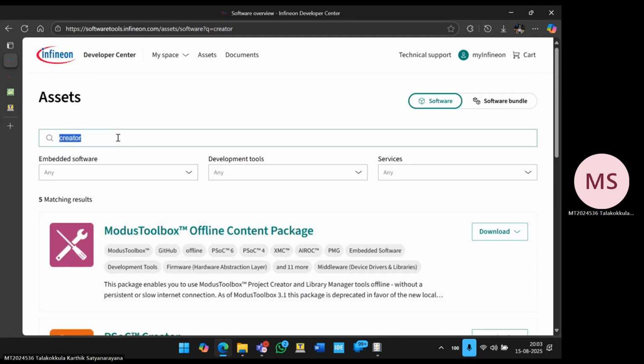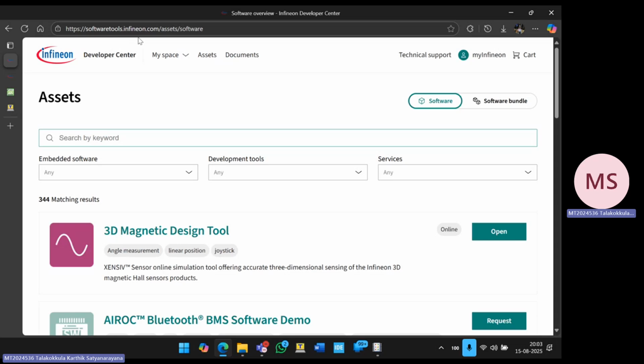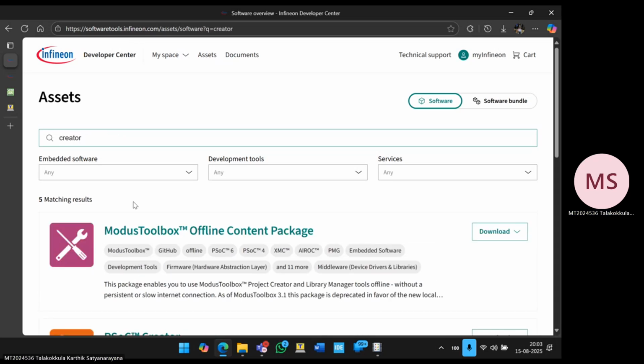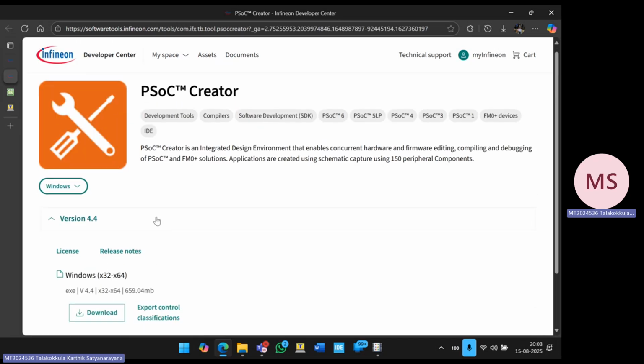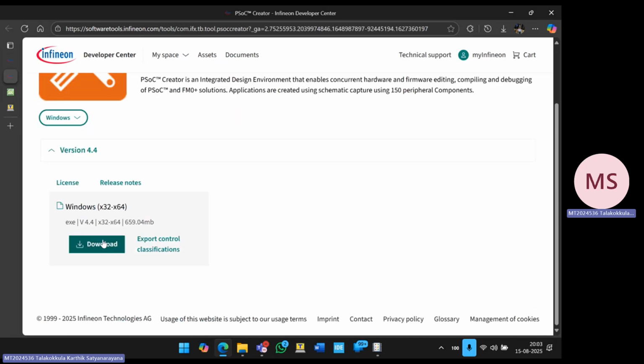Just go to this website, softwaretools.infinite.com, and type in the keyword creator. You should be able to see something called PSoC Creator like this. Just expand it and download it from here.